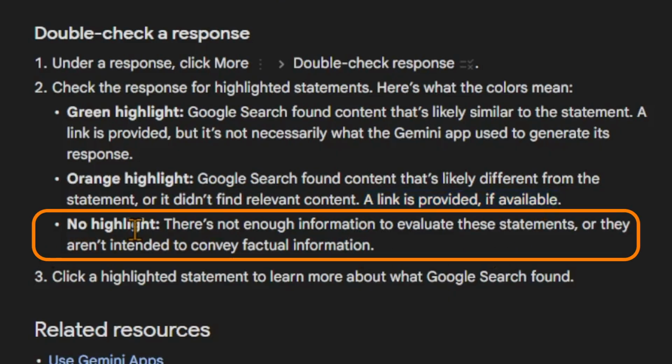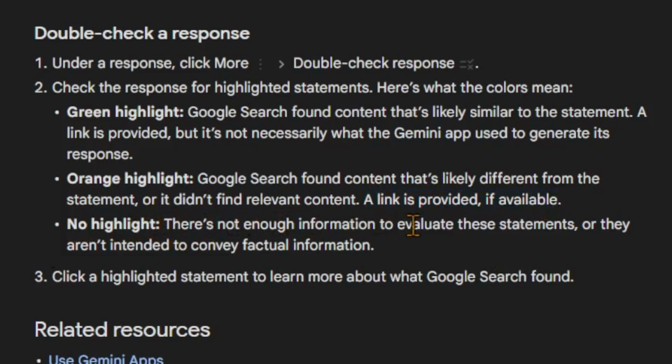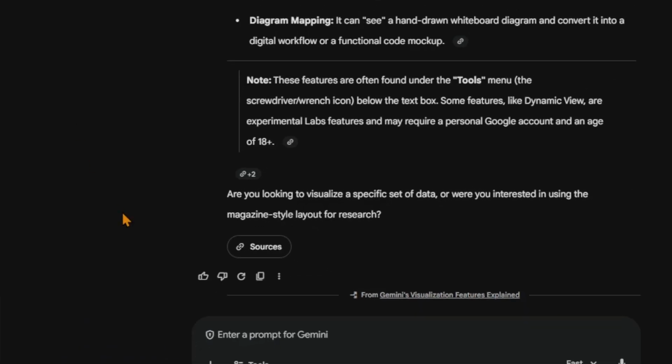And then if it doesn't highlight it, there's not enough information to evaluate the statements, or they aren't intended to convey factual information. I'll leave this here for a second so that you can read through it, because that was probably confusing. I'll switch back over now.